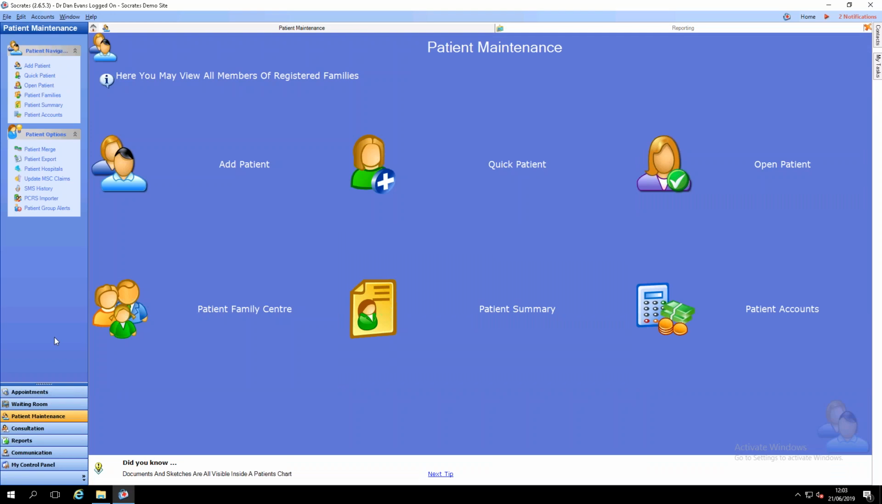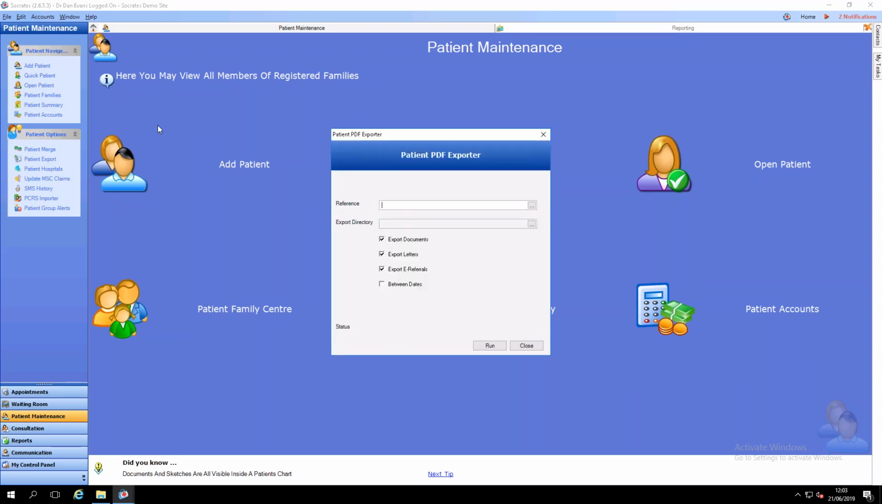So under patient maintenance, you have the patient export, and the new thing included here is between dates. Originally this wasn't here. You just had the option to export letters, documents, and e-referrals.